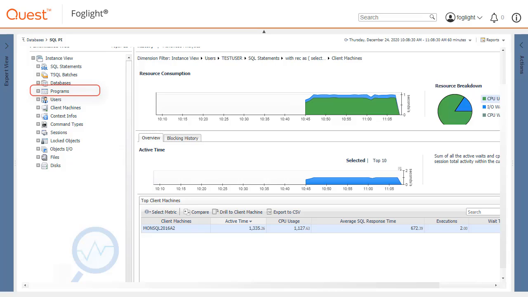Programs, which is the name of the program that connects to the SQL Server and executes the SQL statements, as specified in the program column of the SQL Server session information. Database users, which are the SQL Server login names used to log into SQL Server. Client machines, which are the machines that run the client executable connecting to SQL Server.